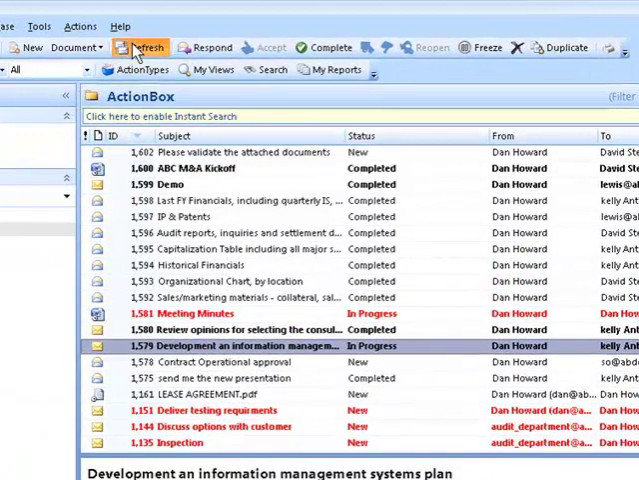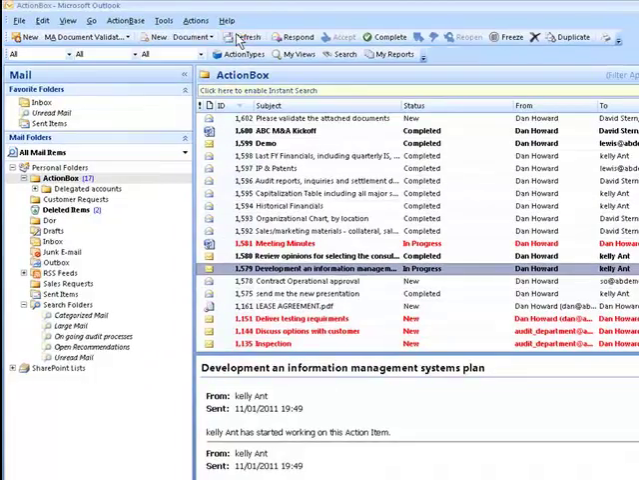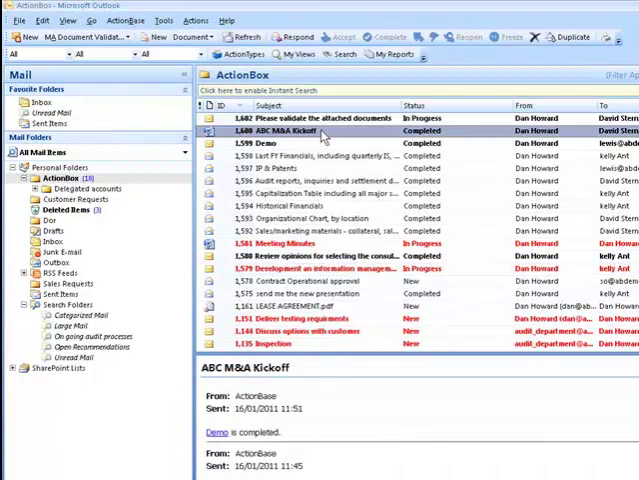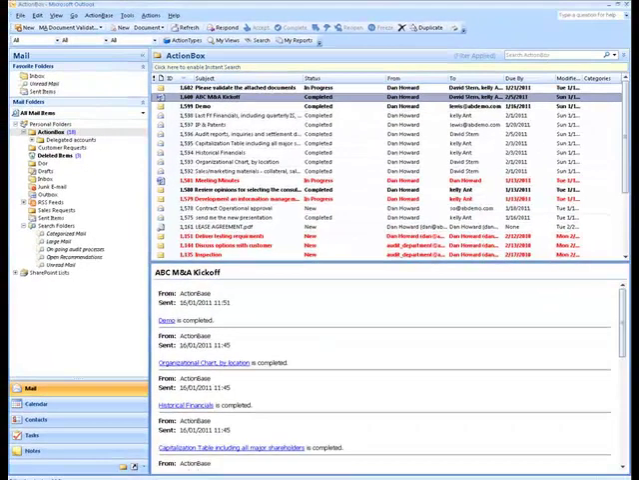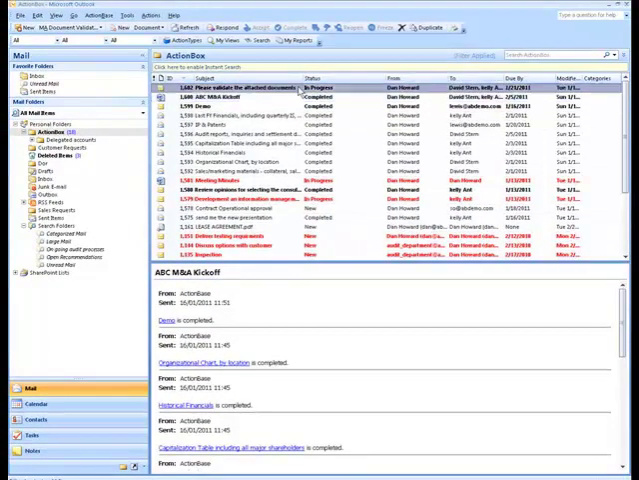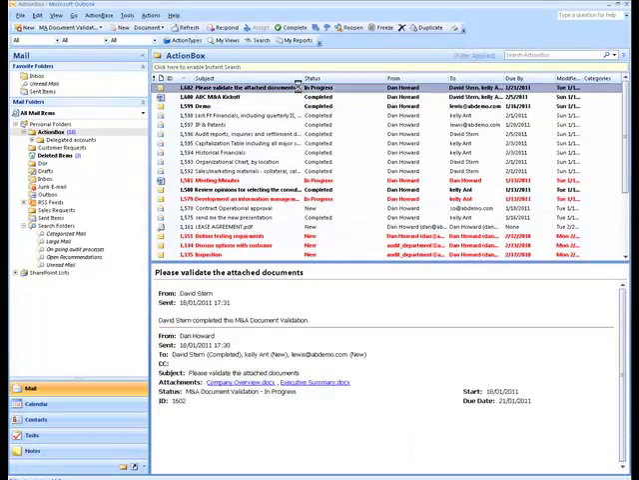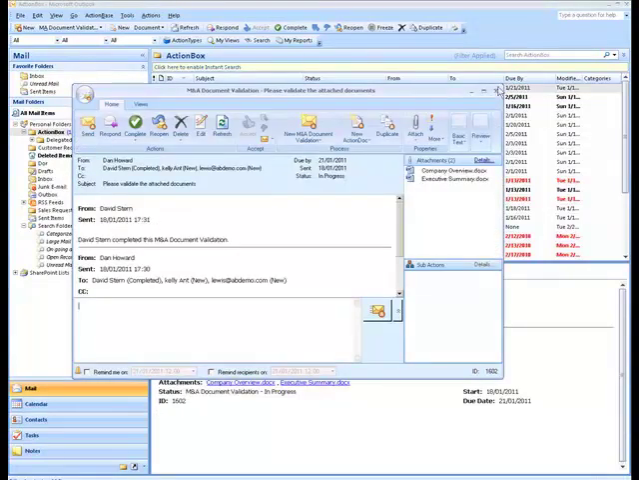Now we go back into the investment banker. He opens up his action box and he can see that everything relative to the kickoff is now complete, and he can open it up to make sure the details and see the details of everything that was done. He can see that the demo is complete, so he has all the information that he needs in order to get into the next step. All he needs is validation of the documents.